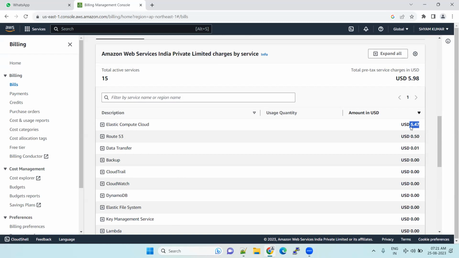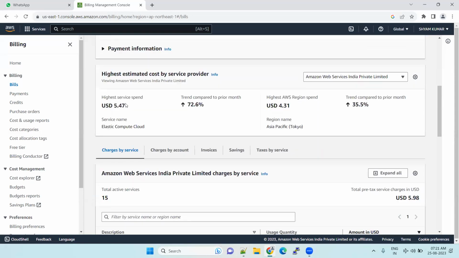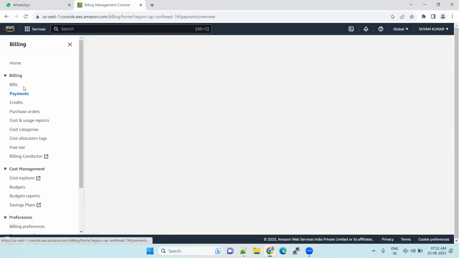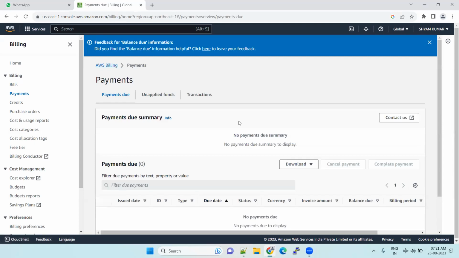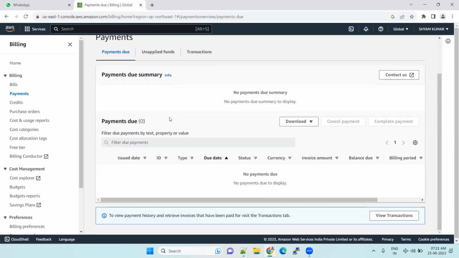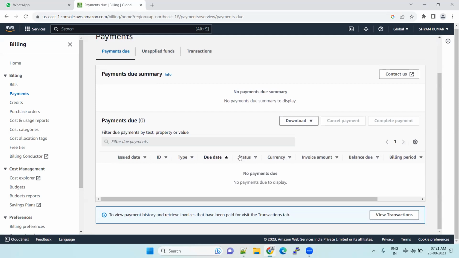If you want to go further, click on the payment section. Once you click on the payment section, every payment detail for every month comes here. You will get one link here saying that this current month's bill is this much. If you don't pay this bill, your account will be suspended. For example, you have started exploring AWS, practicing and exploring some services. Based upon your usage, the bill will be generated.